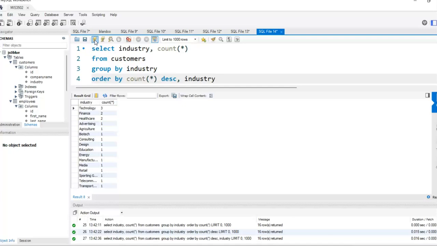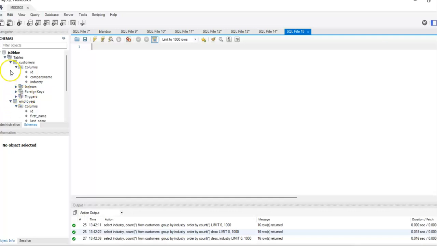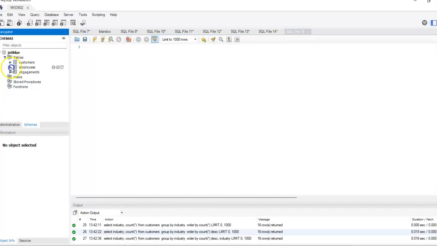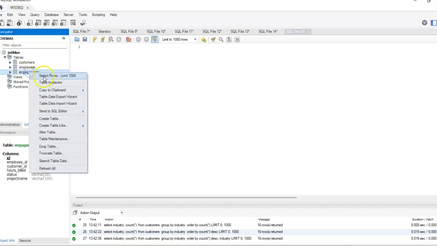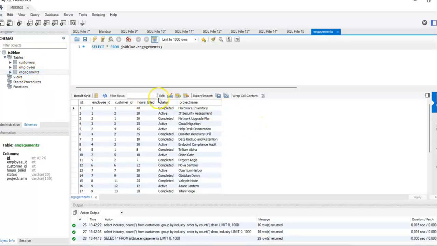I got 5 minutes. Okay, grouping and summing. I'm on number 5 now. Using the sum aggregate function, find the total hours billed for each customer ID. You do not need to show the customer name here. Okay, so hours billed is going to exist inside of the engagements table, right? So let me come down here to employees, engagements. There's my engagements table. There's my hours billed.